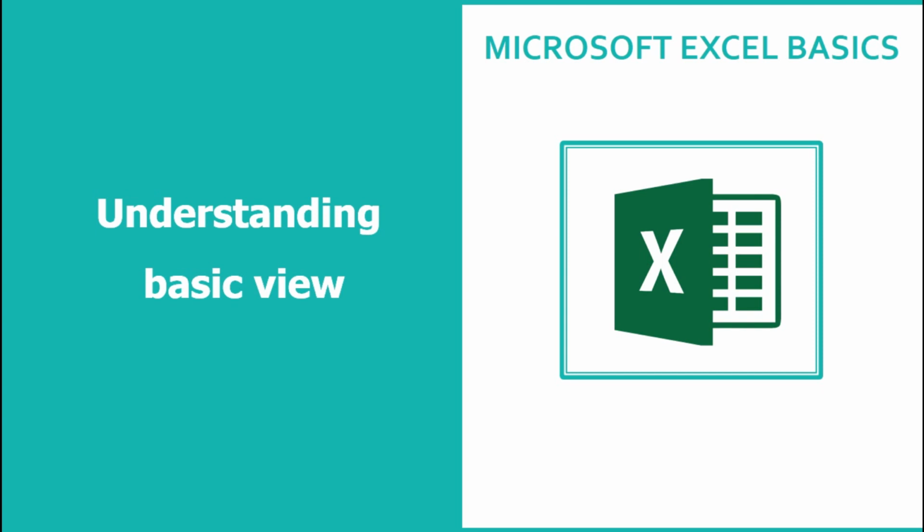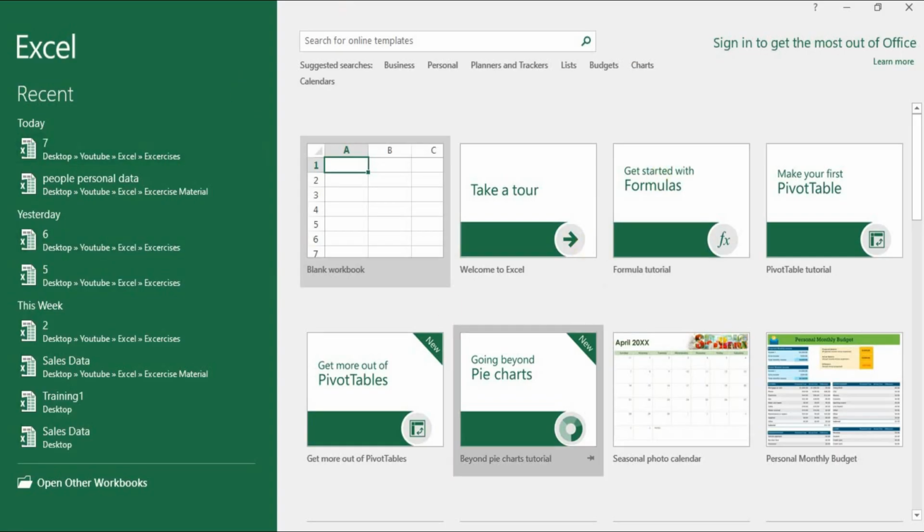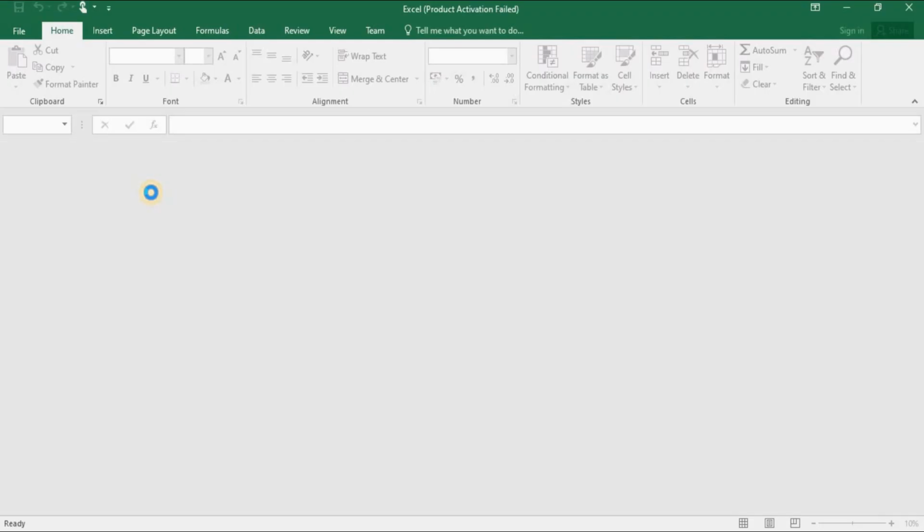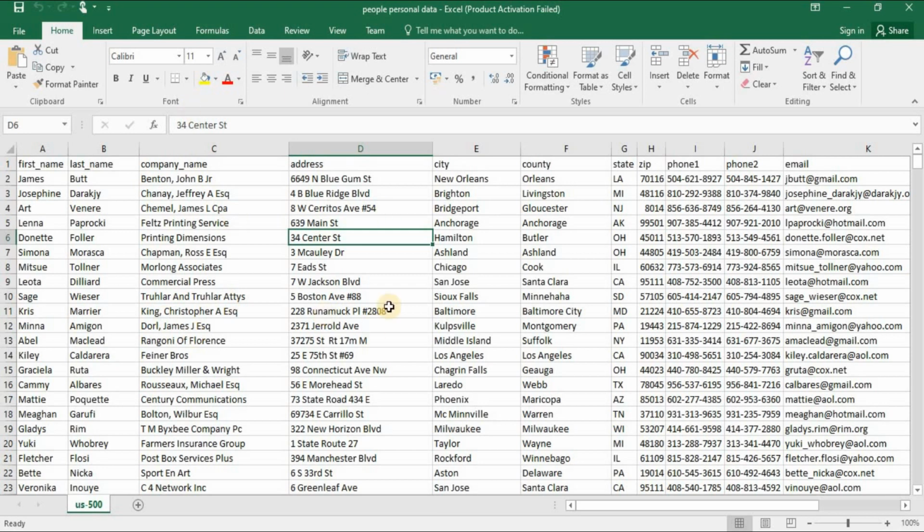Now we will understand the Excel view. Once you open Excel, the window looks like this. Here on the left side you can see the list of file names. These are all Excel files you worked on recently. If you want to open any recently closed files, you can just click on a particular link. Suppose I want to open this file, just click on this link. See, this is the file I worked on recently.